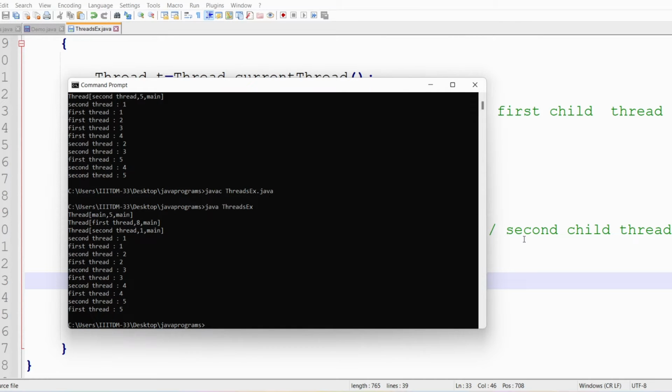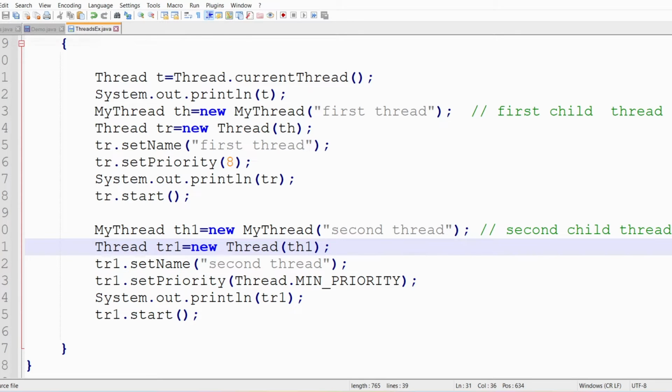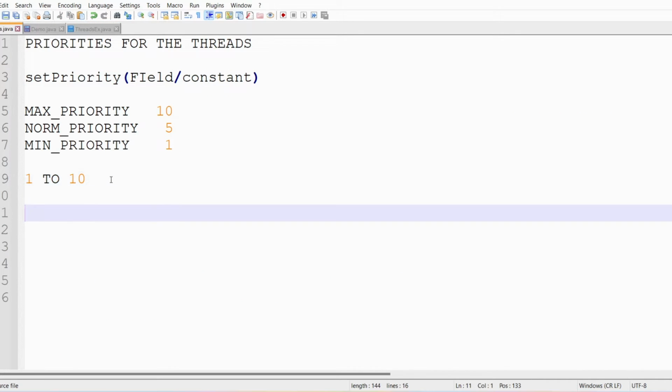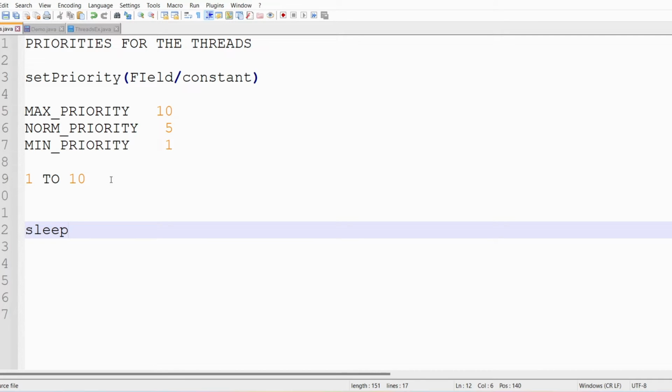Now I want to discuss another concept related to multi-threading, which is how to make a thread sleep for certain milliseconds. You can use the sleep method to move a thread from the running state to the sleep state, or suspend state, or wait state. Once the sleep period is completed, the thread will go to the runnable state, and from the runnable state it will go to the running state. So for a certain amount of time, the thread will not execute its task.